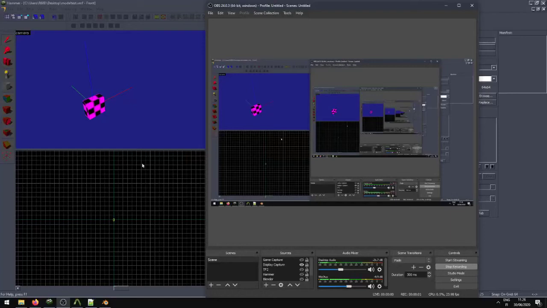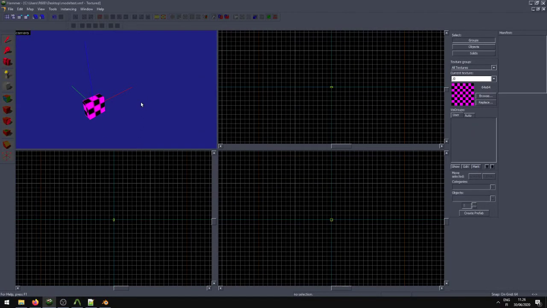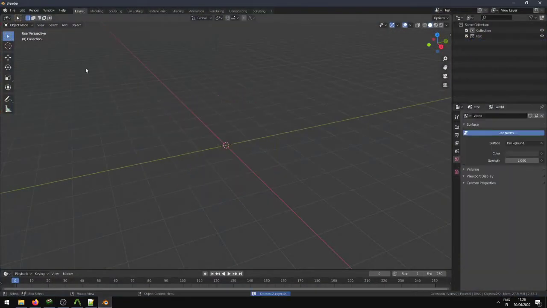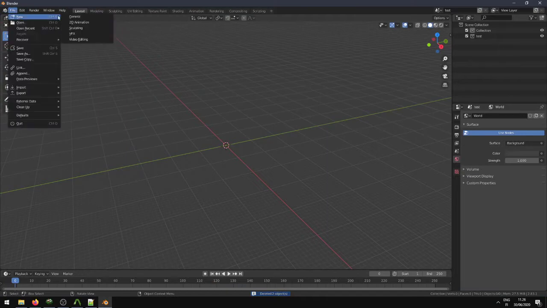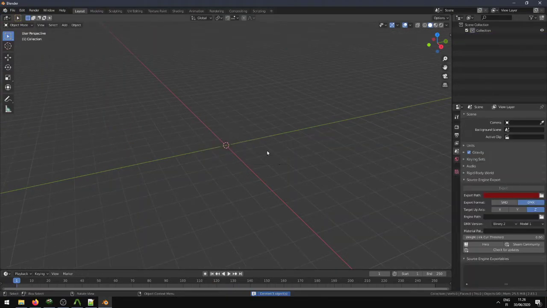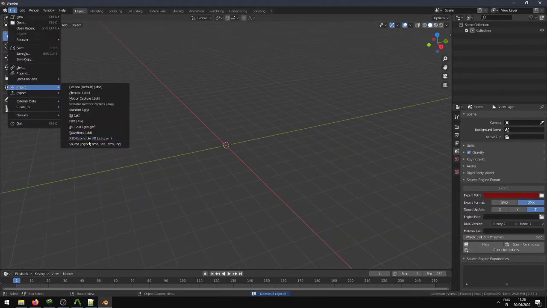Okay, welcome to the tutorial. This is the second part. I'm gonna show you how to do the materials for your model. So first you go back into Blender. I'm gonna start a new one. Delete everything.